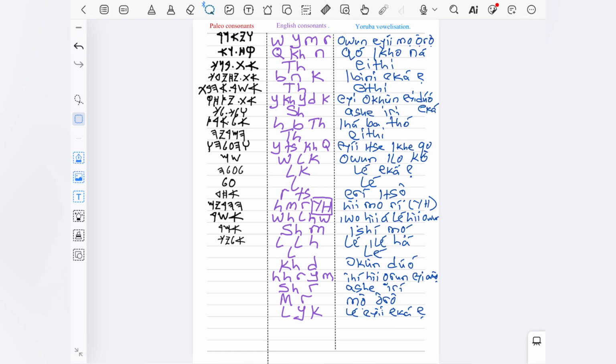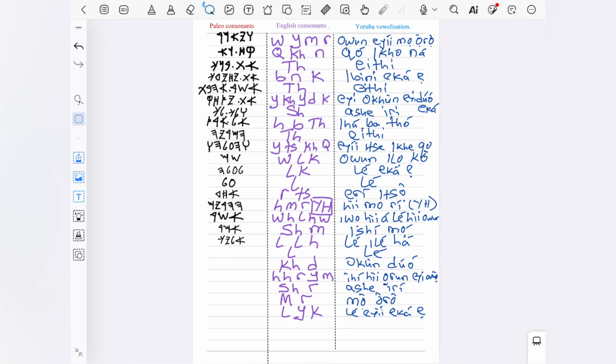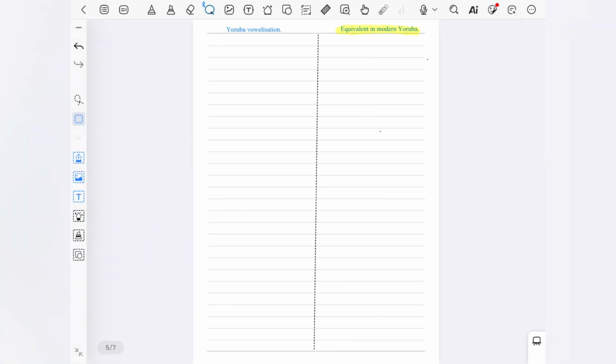Sorry, just give me a minute. I'm going to crop everything in the Yoruba vowelization, and I'm going to copy it, and I'm going to paste it on this page.